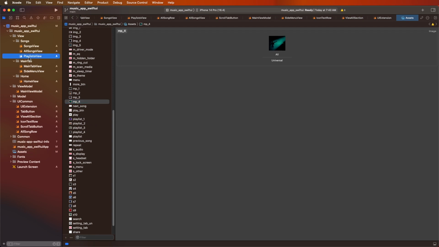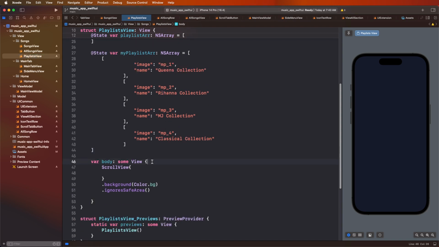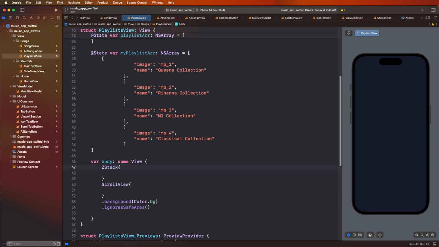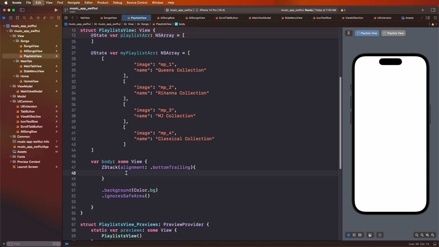Okay, now we need to go inside the playlist and create the UI. First of all we need to create a ZStack, and then afterwards create the buttons. I need to develop a plus button in that stack, and give the alignment, set as bottom padding. Now remove this container, cut this value and set it here.